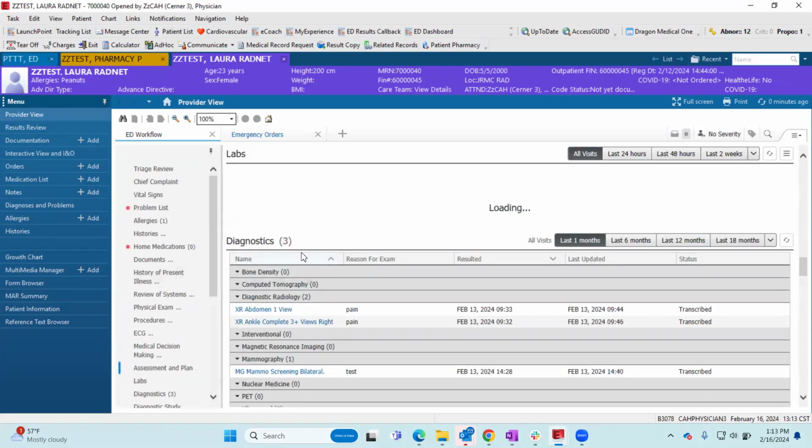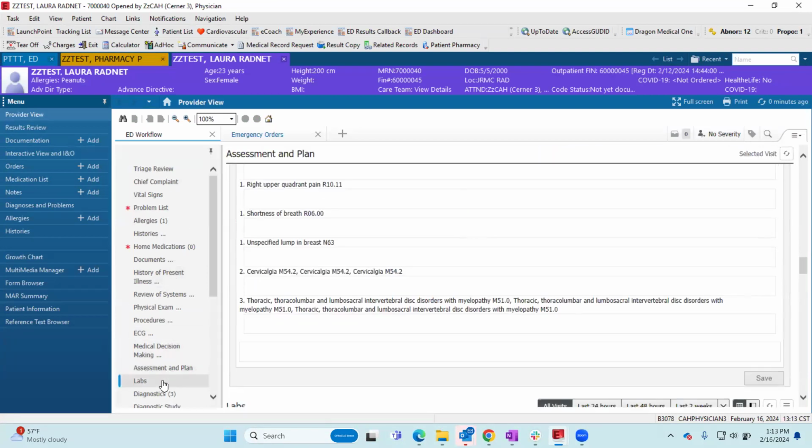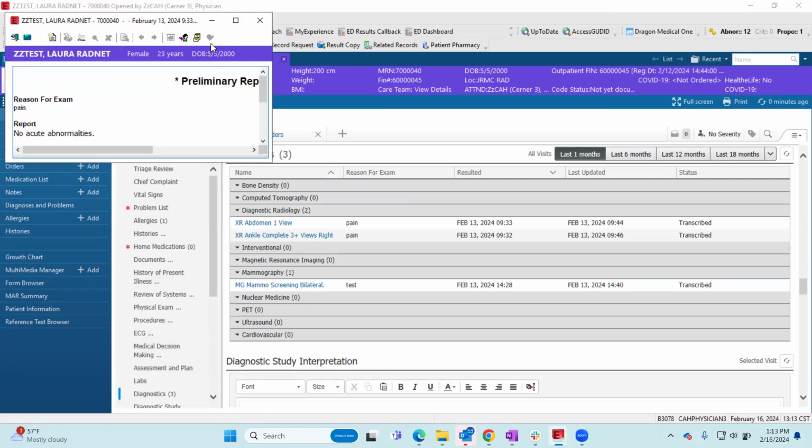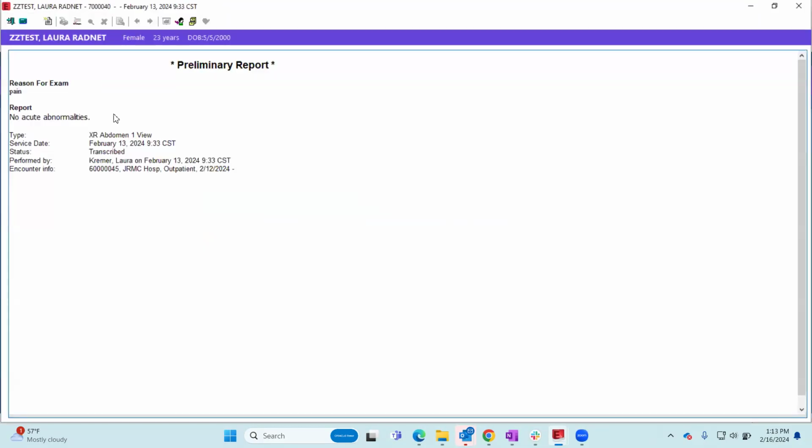So yeah, this is how it'll show up. Any of them that come in here will be placed automatically into their categories. And if I click on the blue hyperlink, this will show me any findings or impression here.